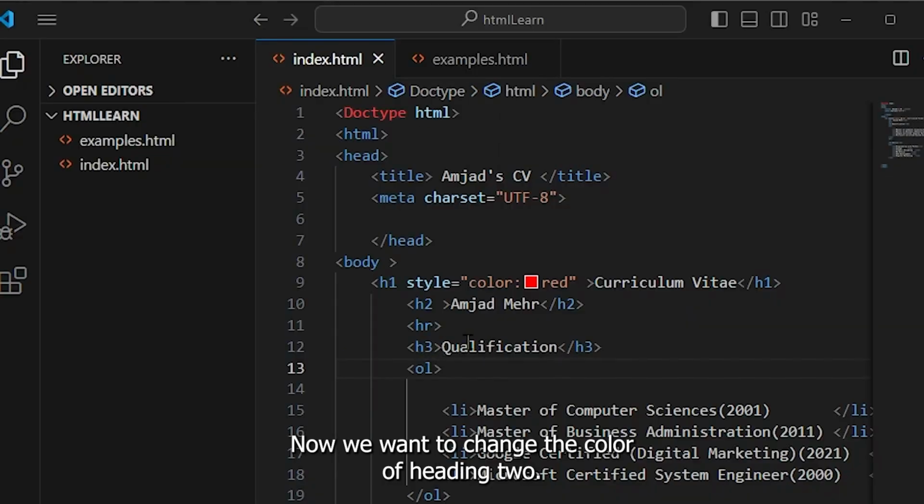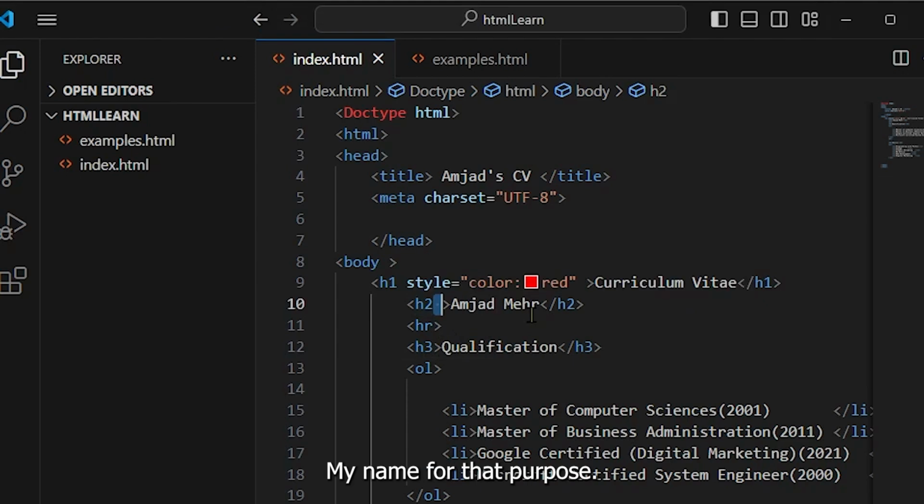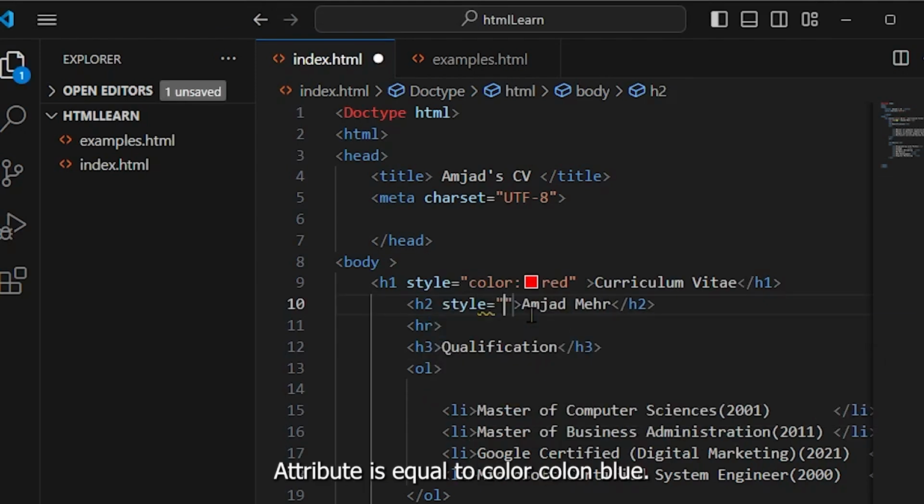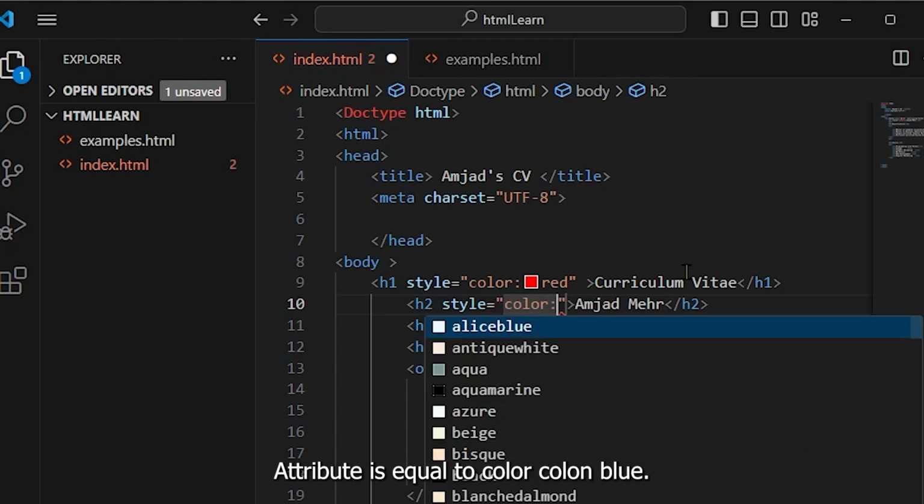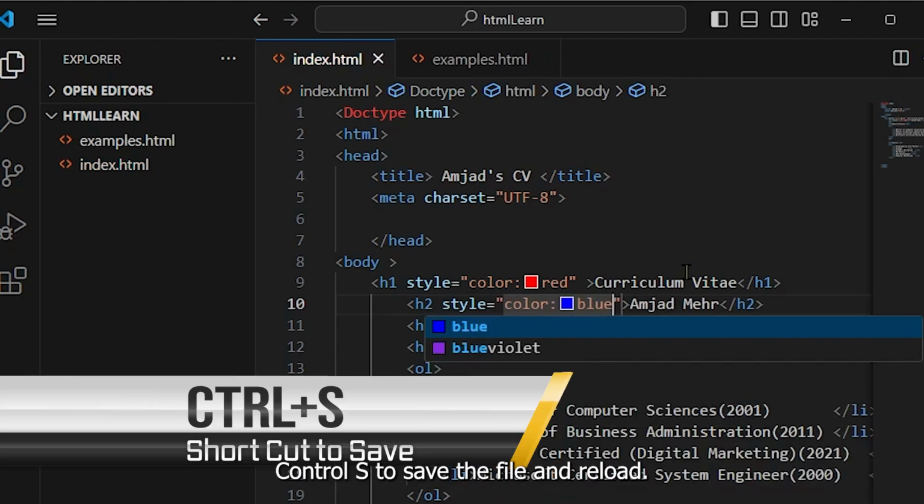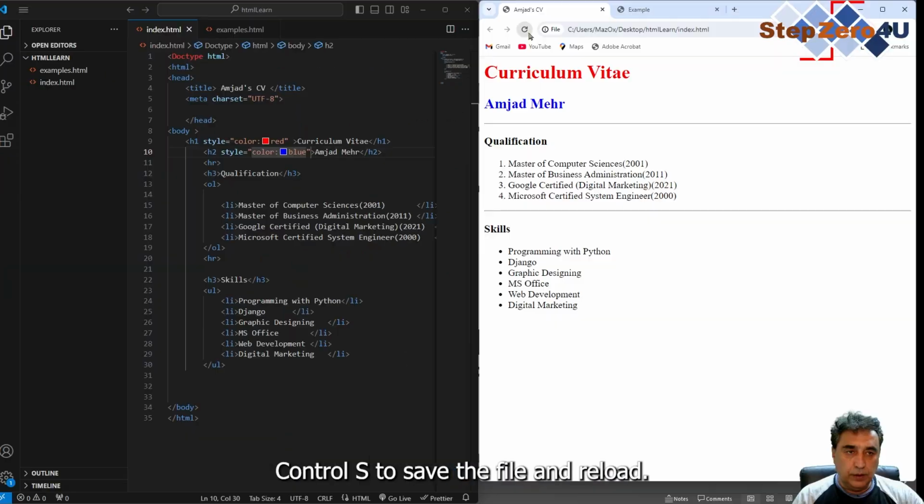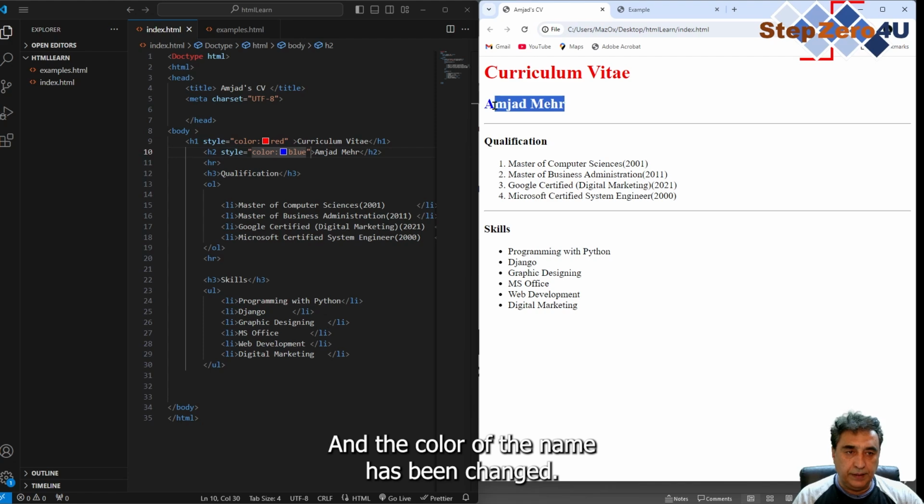Now we want to change the color of heading 2, my name. For that purpose, again we will use the style attribute equal to color colon blue. Ctrl S to save the file and reload, and the color of the name has been changed.